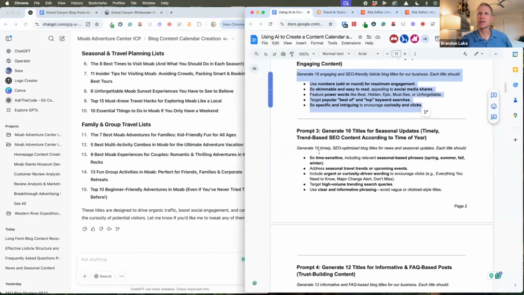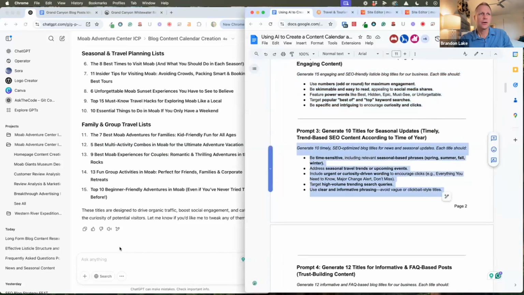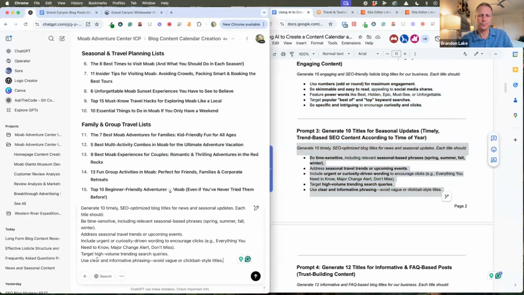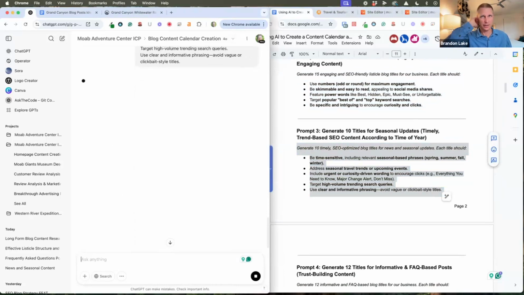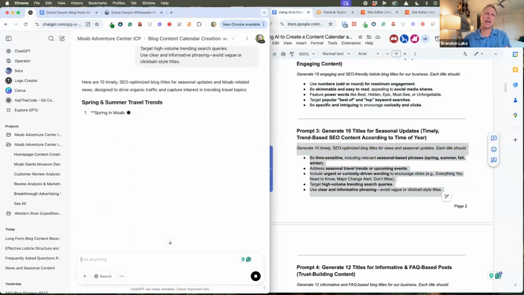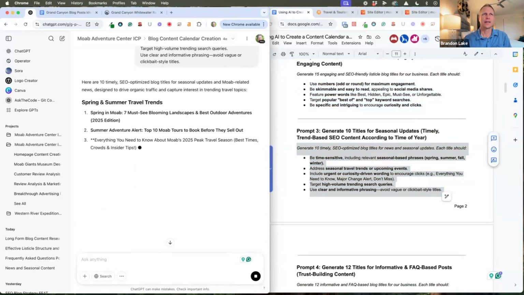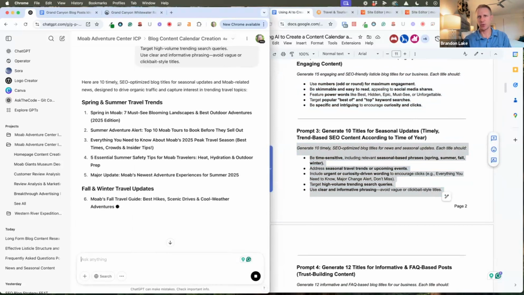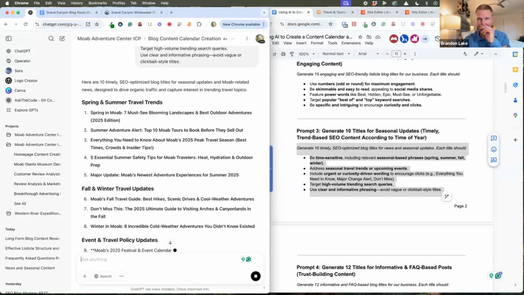Okay, let's do prompt 3. This one is for seasonal updates. So if you feel like you're plugging something like this in and it may not have enough background to figure this out, you could find a source that has a lot of great information and provide it that before you do this, or in conjunction with the post. I'll show you how I did that with something related to the Grand Canyon and what we got as results here in a little bit.